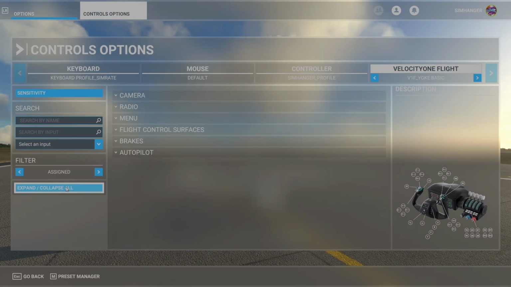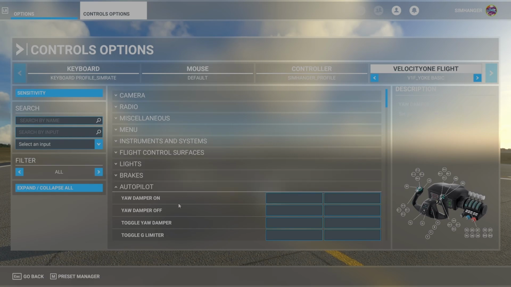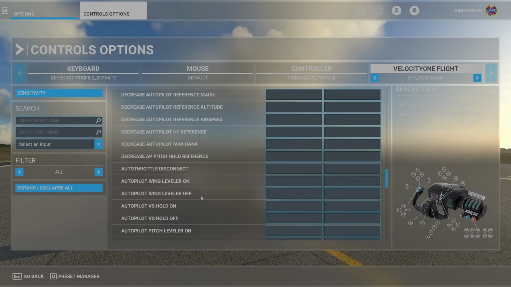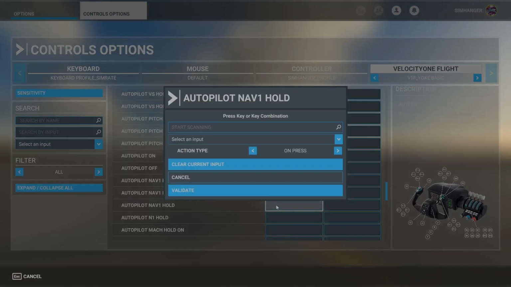But for the Xbox, there's one recommended addition. Collapse the menus and then click on Autopilot and then change the filter to all. And under Autopilot, we want to page down about 2/3 of the way down. And we're looking for Autopilot Nav1 hold. Note, not N1 hold, Nav1 hold.